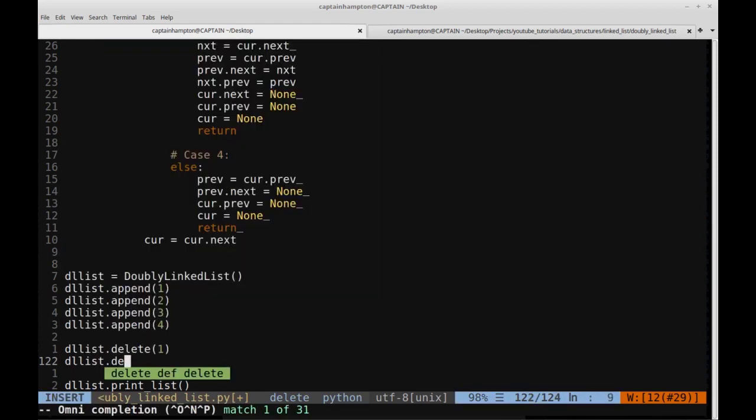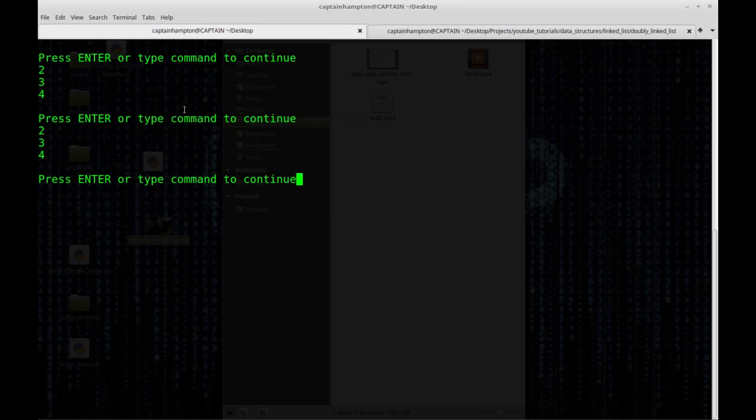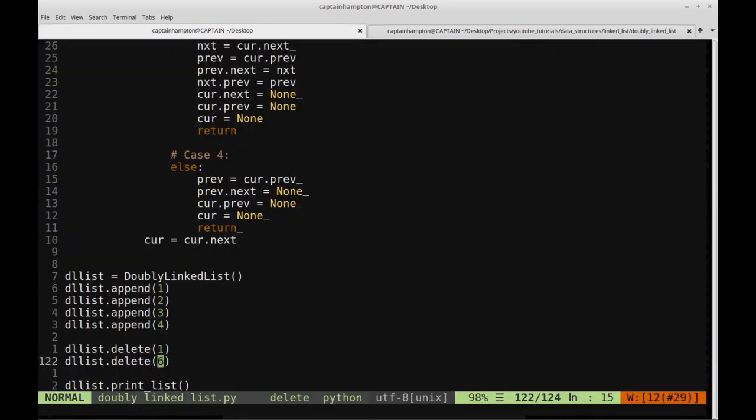Let's try to delete an element that is not present in the list. So let's try to delete 6. 6 is not present in this particular list. Let's see what happens when we try to delete it. So again, we see the list 2, 3, 4. It realized that 6 is not in the list. The pointer starts at head, moves through the list, doesn't encounter 6, and just returns the list that we had after we performed the first delete with 1.